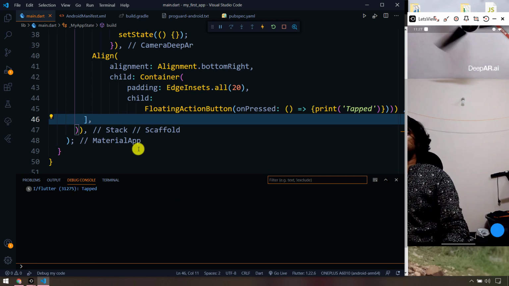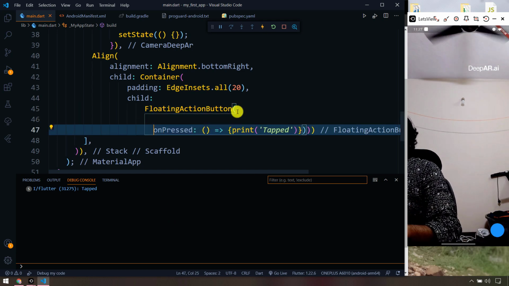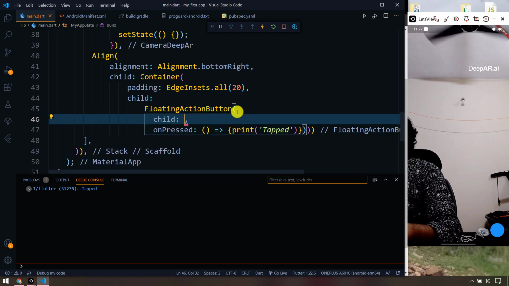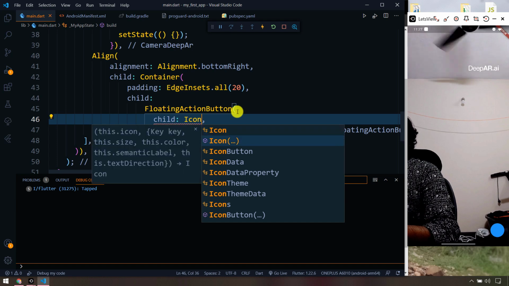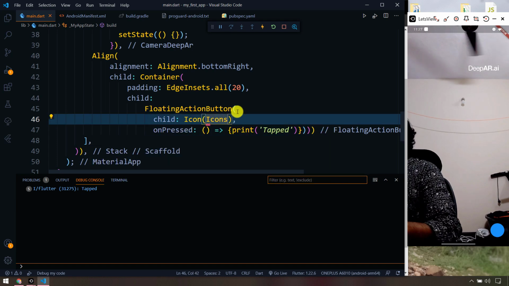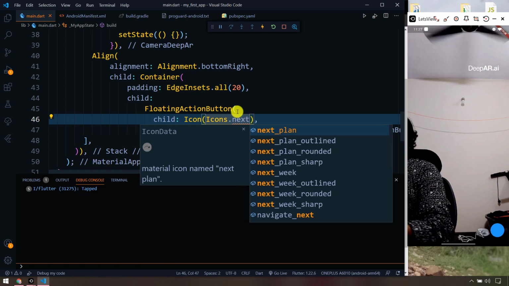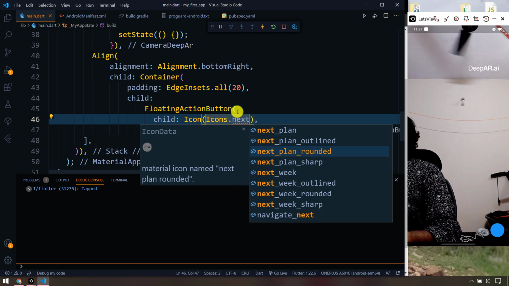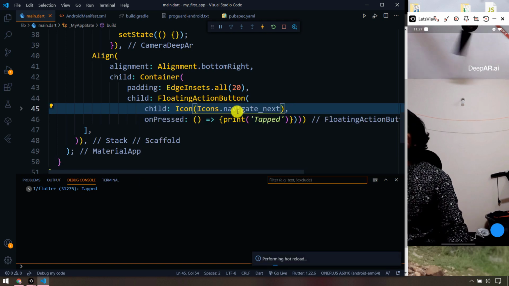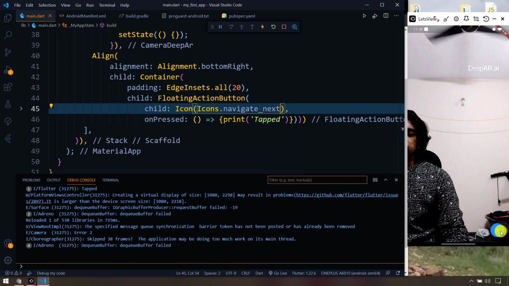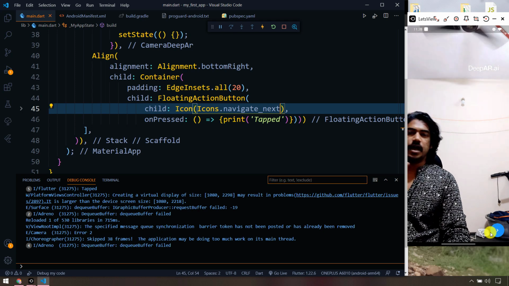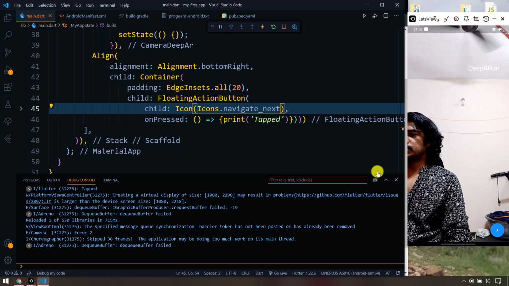But I want the icon over there. So what I can do is create a child for this one, and I can say icon, and then I can select Icon dot, probably I want like next button something. So we have next, plan, navigate next. Okay, so I want this one. So here you can see that we are getting some like arrow mark. I believe you are able to see that on the screen, right?